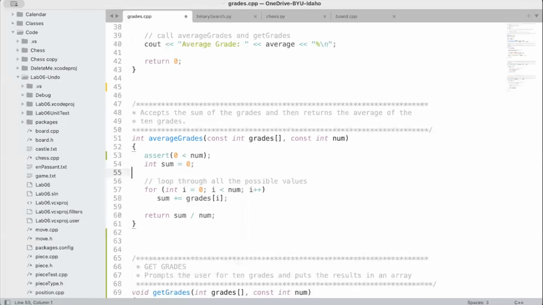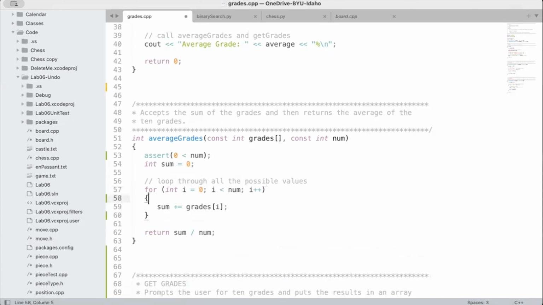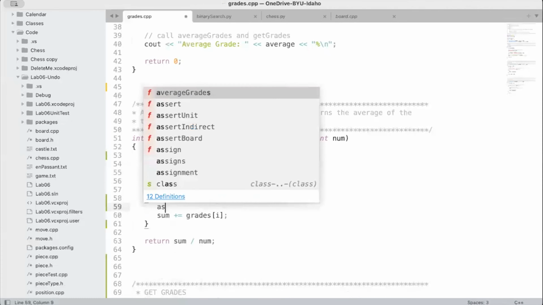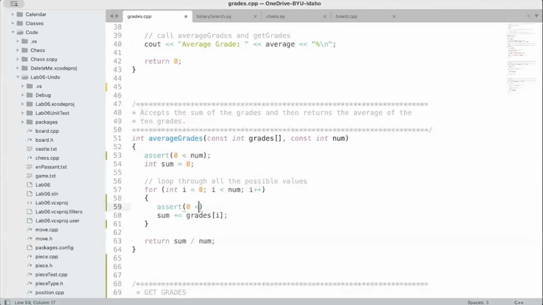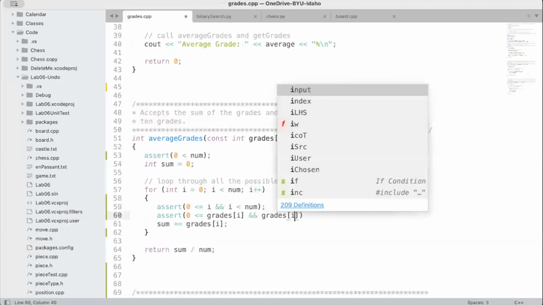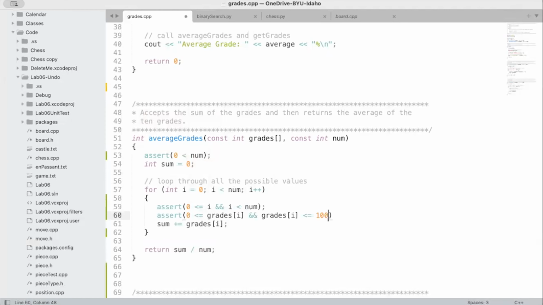Next, I'm going to loop through all possible values. So I'm going to put an assert inside my loop here. And as a rule of thumb, it's always a good idea to use an assert every time we have an index. So I'm going to say assert that 0 is less than or equal to i, and i is less than num. And that's going to ensure that I don't walk off the end of my array on either side. Now, also grades itself might be in an invalid state. So I'm going to assert that 0 is less than or equal to grades of i, and grades of i is less than or equal to 100. In other words, I want to make sure that each grade is also within the valid range.